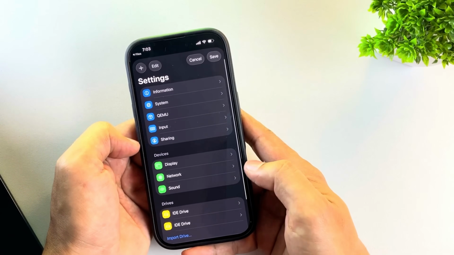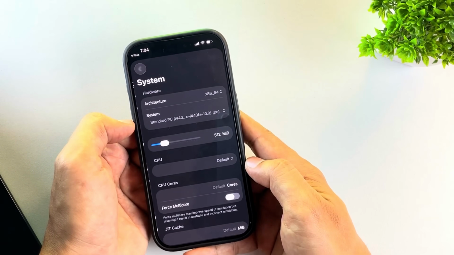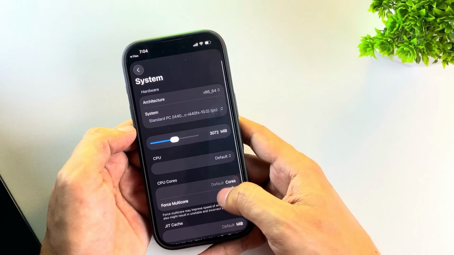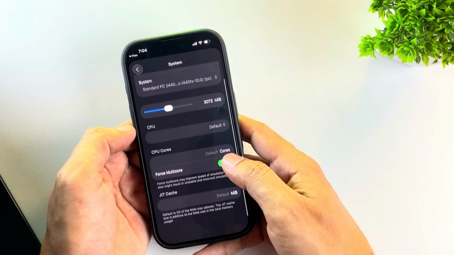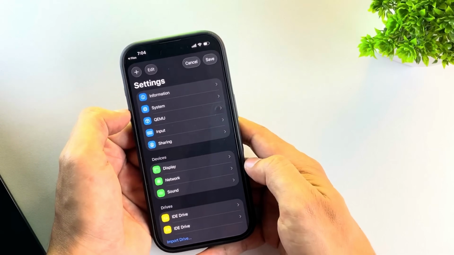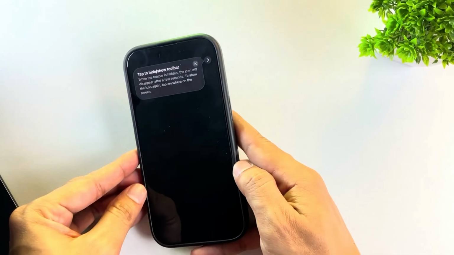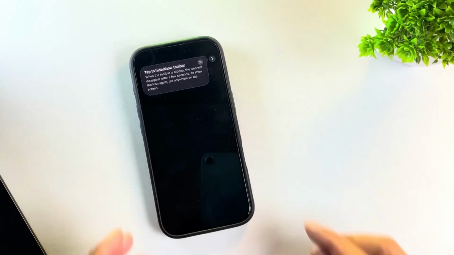Or, if you want to adjust performance settings, you can increase RAM or change core allocation. For example, here I'm setting the RAM to 3 GB and enabling multi-core. Once you're done configuring, just save it and press Start to launch Ubuntu. And that's it. Ubuntu is now running on both the iPhone and iPad.